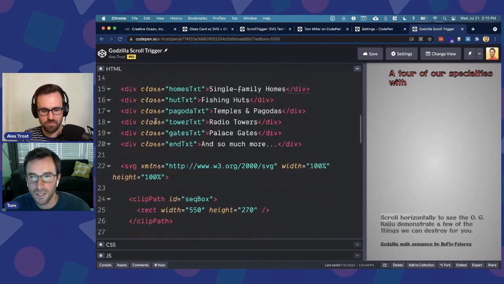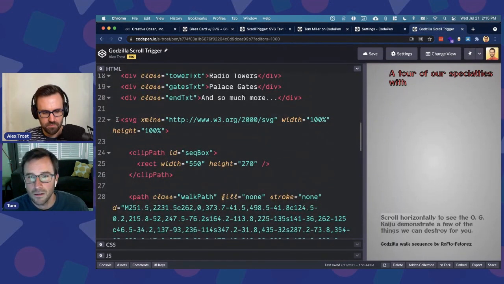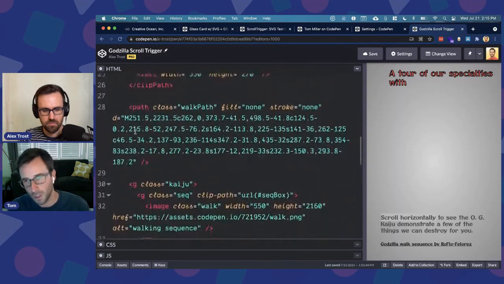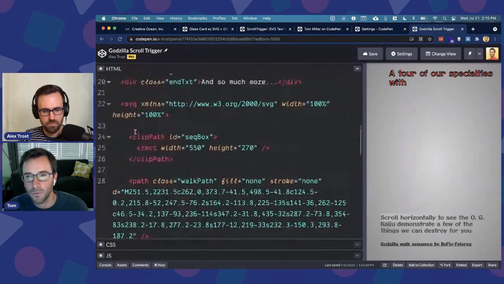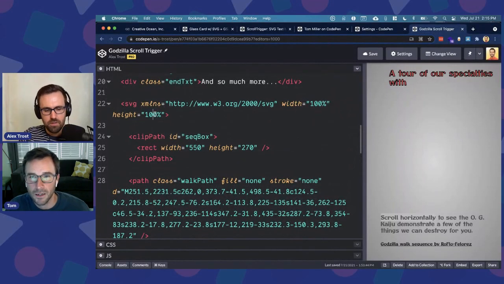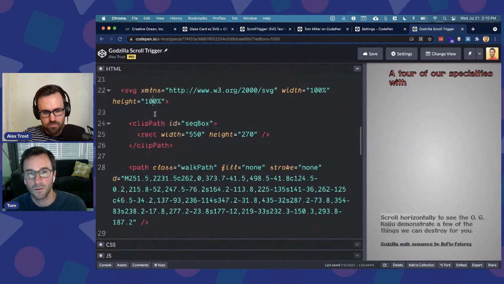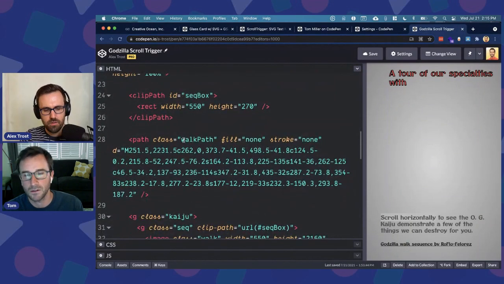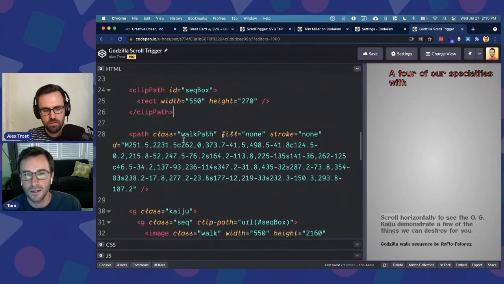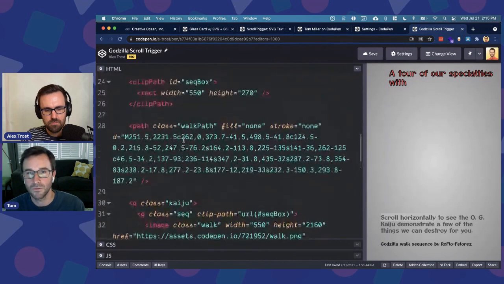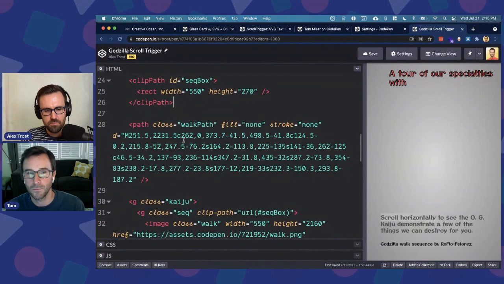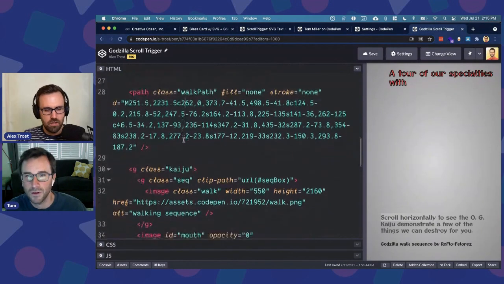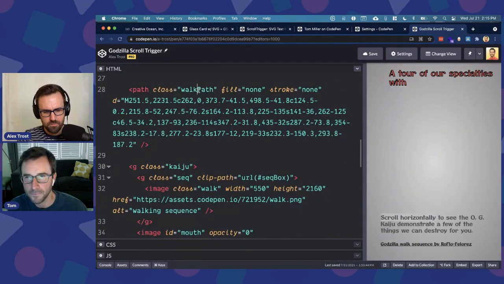And then we have this chunk of SVG that's 100% height and width, so it's going to fill that whole container div. And then we've got a clip path, which is just going to carve out the bounding box, basically, of Godzilla, our character. That'll hide all the parts that we don't want to see of the image sequence. We also have a walking path that was drawn in Illustrator.